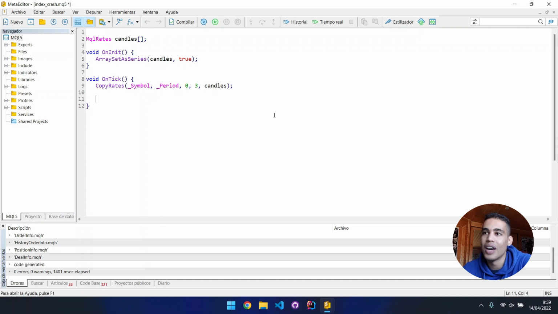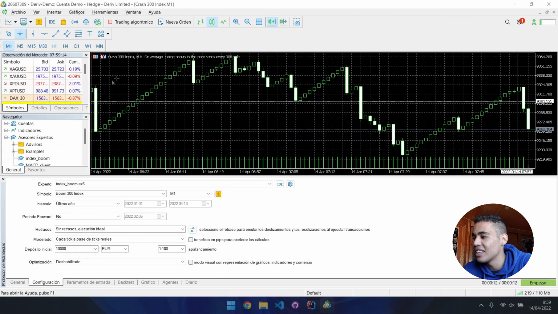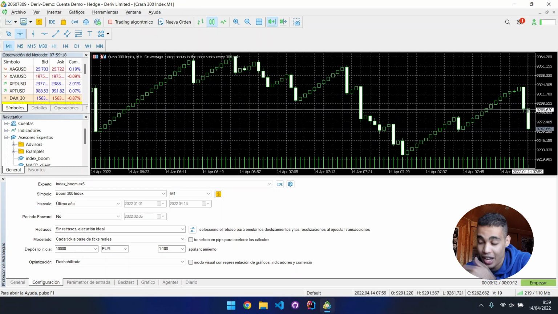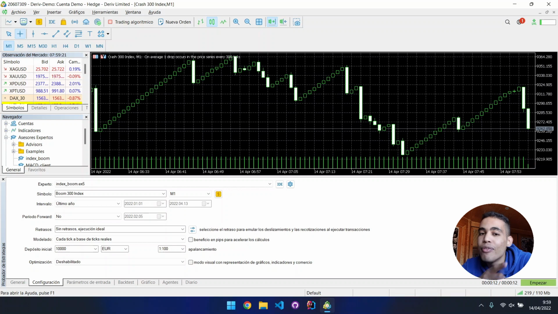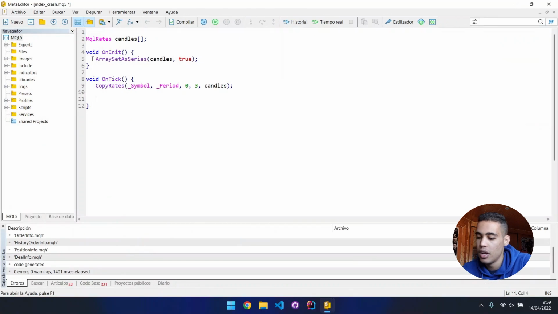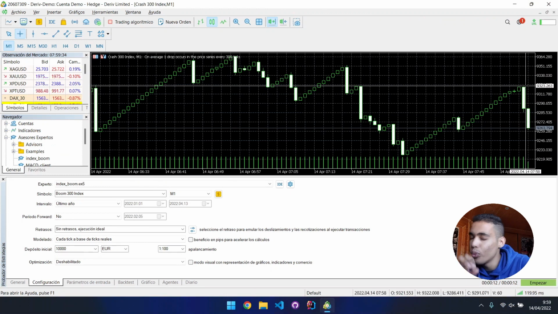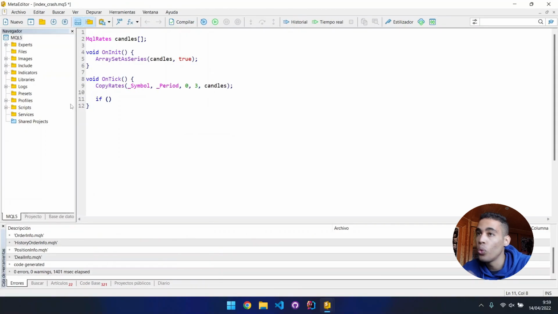So okay, we now have the information, and now we need to put the logic of the bot. I think I forgot to tell you what the onTick event does. You can see here that the price is changing. So on every change of the price, on every tick, we are going to execute this function. So here, what we can do is check if the current candle is bearish. If we detect that the candle is bearish, like it goes down, we are going to open a sell position. So how do we do this?